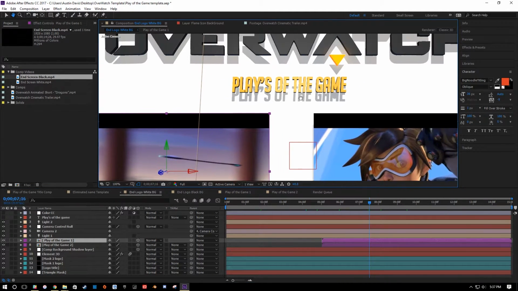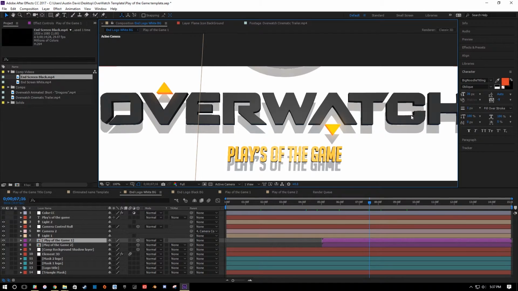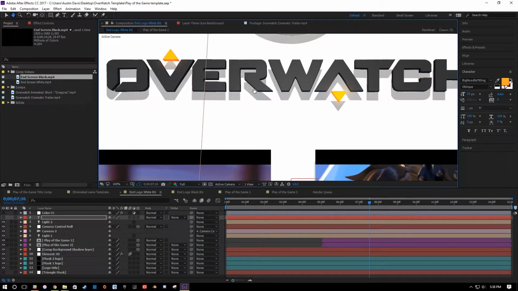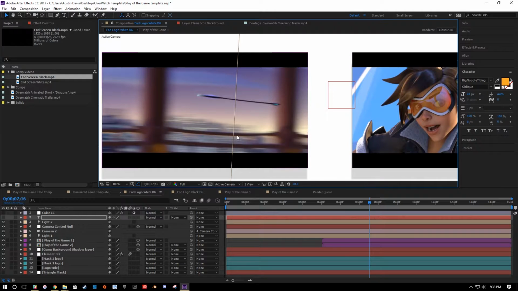If you want to change the look of the Overwatch logo, or change the text here, plays of the game, maybe you want something else. This does require Element 3D. The play of the game text right here, you need to change it to your channel's name or whatever it may be to suit the videos that you're going to be putting in these two slots here.